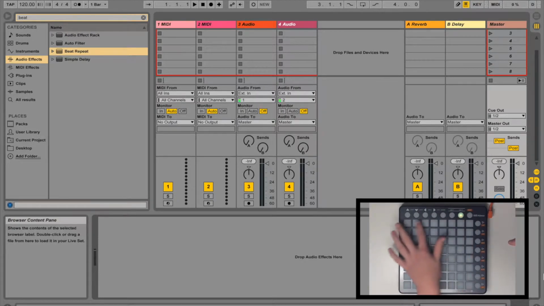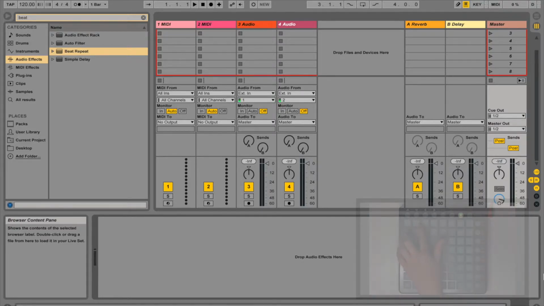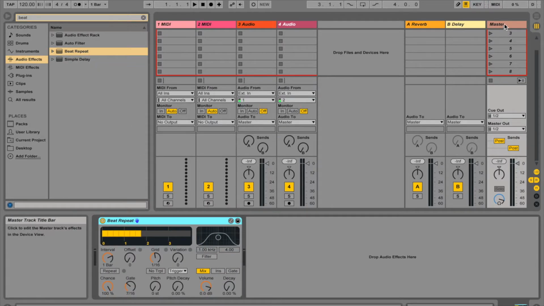But these next 7 buttons in this row trigger a specific interval of stutter. So at the top here, it'll be a 1/64th going down all the way to the bottom where it'll only be a 1-bar stutter. So the way we're going to want to automate this is we're going to put a beat repeat into the master effects. So just make sure you are in the master tab or master track.